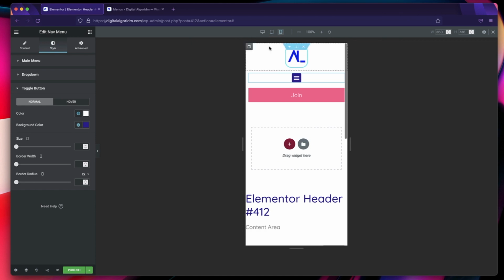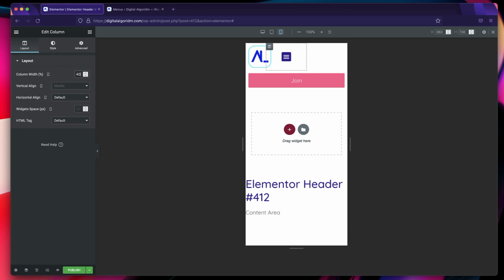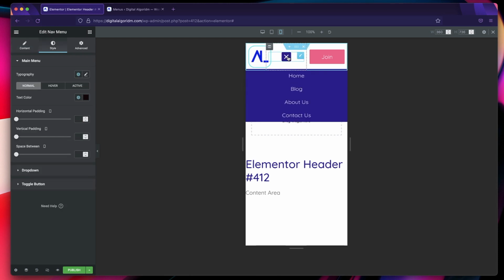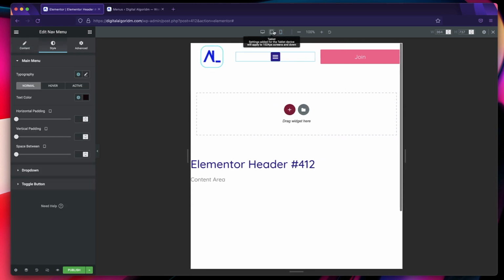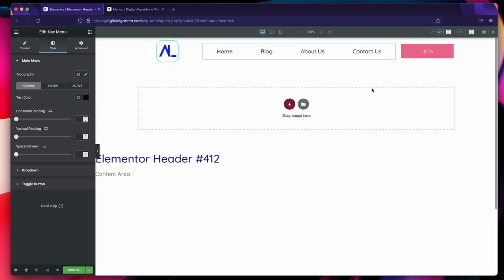I'll click on mobile. I'll click on this column, change the width to 20%. I'll just click on this, change it to 40%. Or let's change it to 50%. This can be 40 as well. So that looks better on mobile. Again, we fix that on mobile. On tablet it looks good. On desktop it looks good.